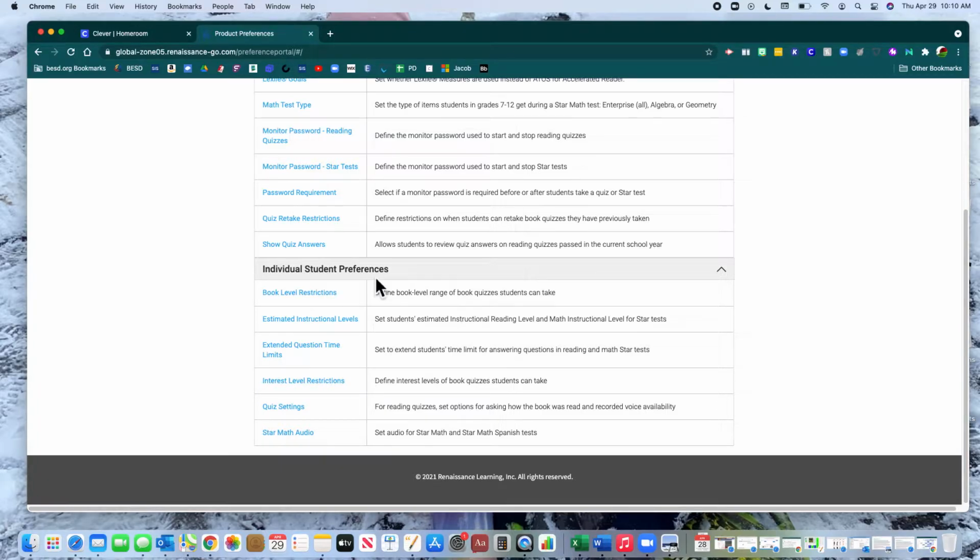Now there's only really two accommodations that we can provide students for STAR Reading and Math. The first one is estimated question time limits. So we're going to extend the student's time limit for answering questions, and this accommodation is for reading and math STAR tests, so it will affect both tests. What this does is basically doubles the time for each question that the students have. So the test overall is not timed, but each question is.